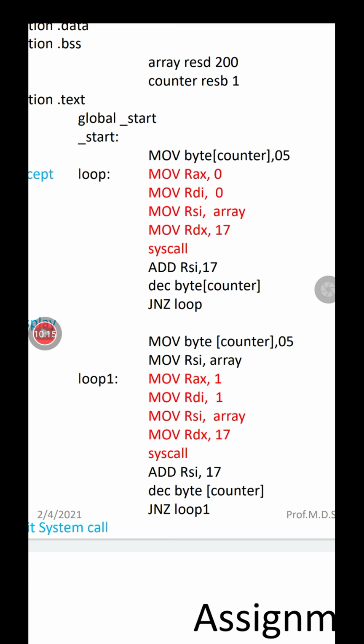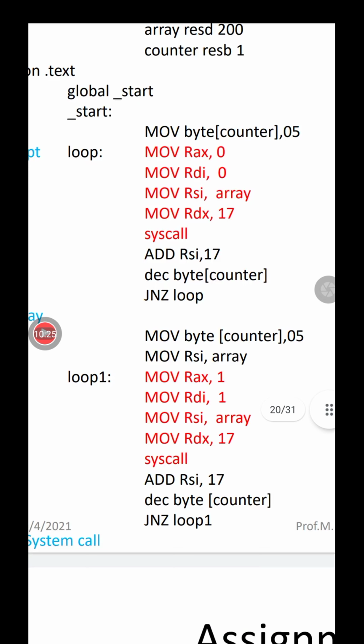So what is the JNZ instruction doing? JNZ instruction is checking the zero flag. If the zero flag is not set, it will jump to the label that is written. But if the zero flag is set, that is, if it is 0, then it will go to the next instruction. If it is not 0, then it will jump.